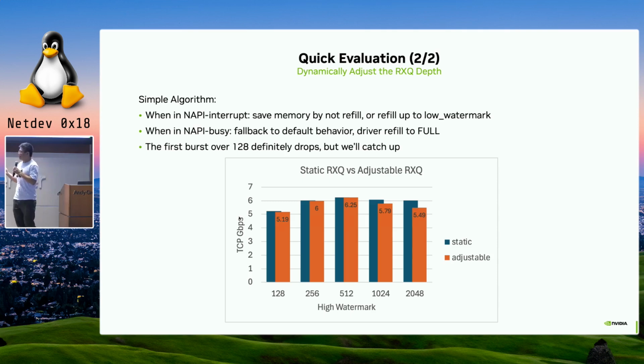This figure shows the comparison. The blue one is the static one. And the orange one is the adjustable one, which implements the simple algorithm I mentioned. I didn't show it here, but we do see more packets being dropped because of this first burst over 128. But the overall performance difference isn't a lot, I would say within 5%. I guess the reason might be that when we are running TCP, it's in slow start, and when packets drop, it tries to slow down or something.